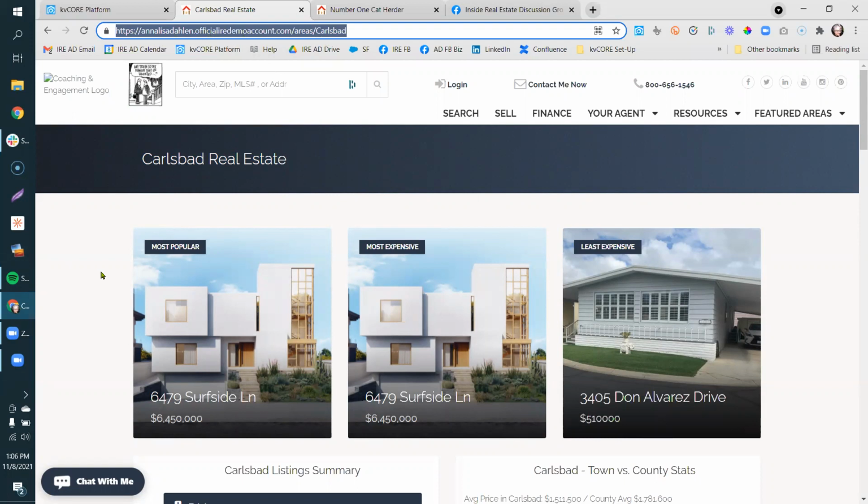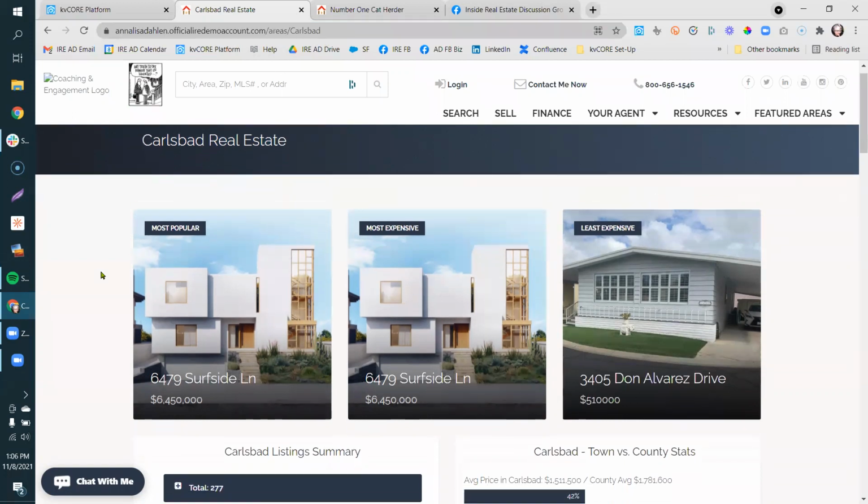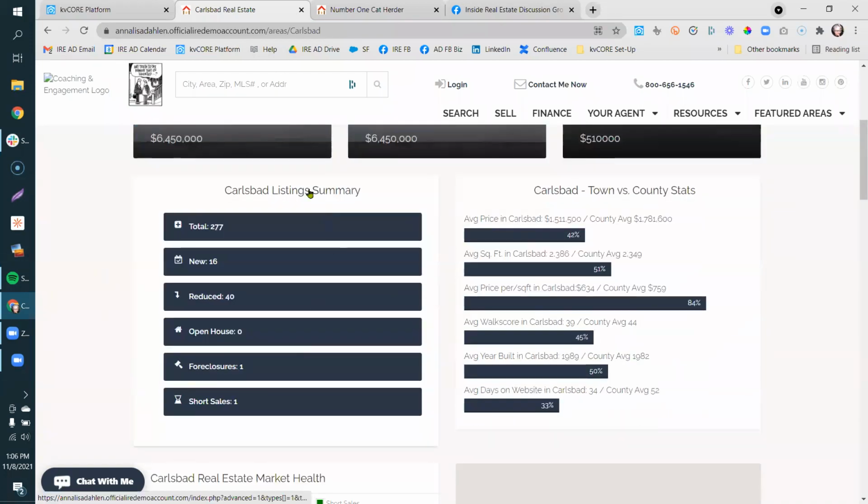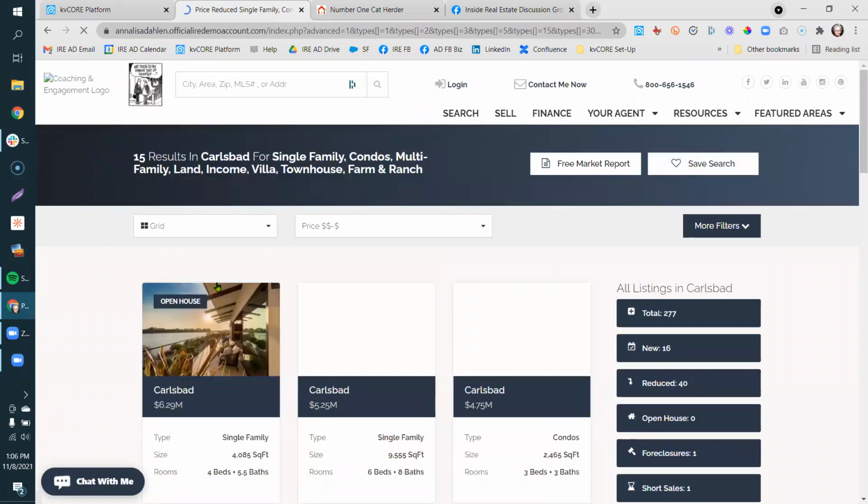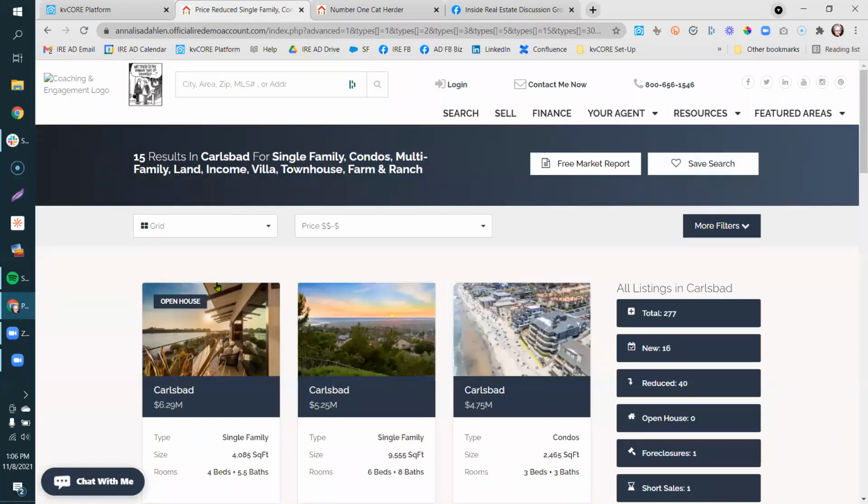and then we're looking at Carlsbad distinctly. When we're looking at all of this information, it's also going to tell us how many total listings are there, and within that, how many are new or reduced. And when people click on these, it leads them further in to looking at listings that you have to offer through your MLS and your site, which is pretty groovy.